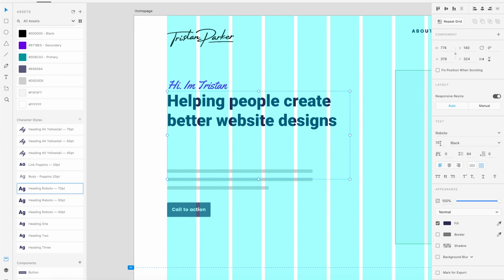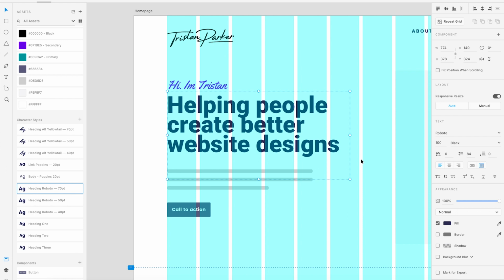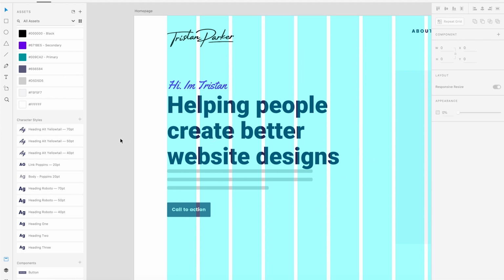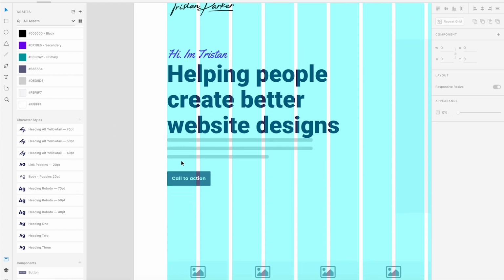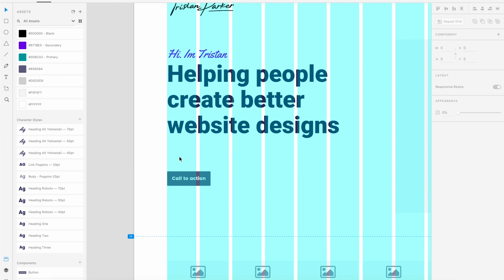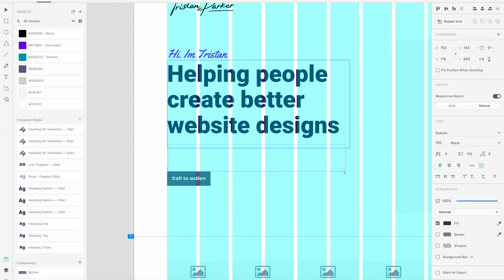So what I'm going to do is let's change that to 100. And with doing that, I'm going to have to adjust the line height as well. And let's change that to 110. There we go. That's good. I'm happy with that. Now this block here represents text. So I'm going to delete that. Again, press text on the keyboard and drag my text box.